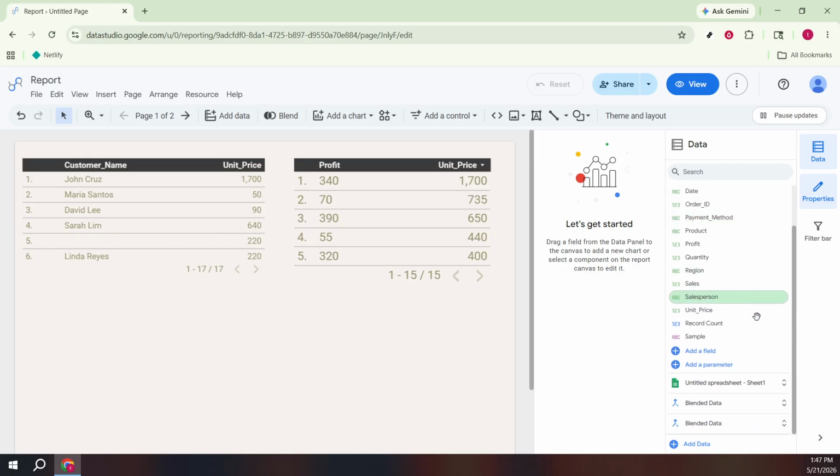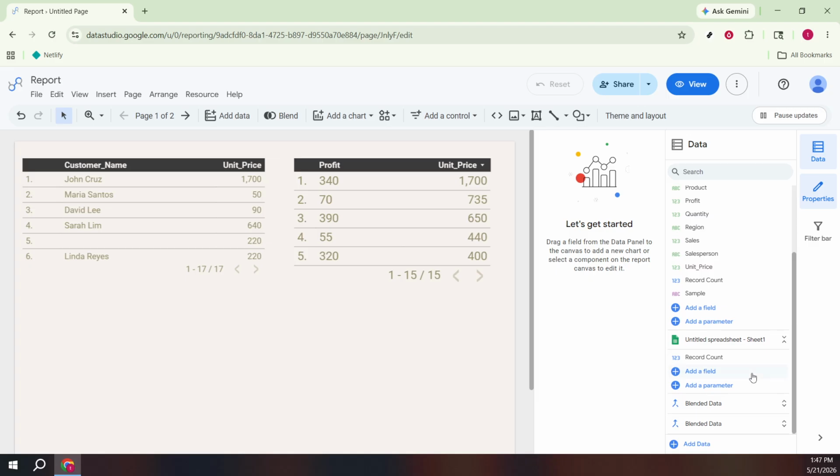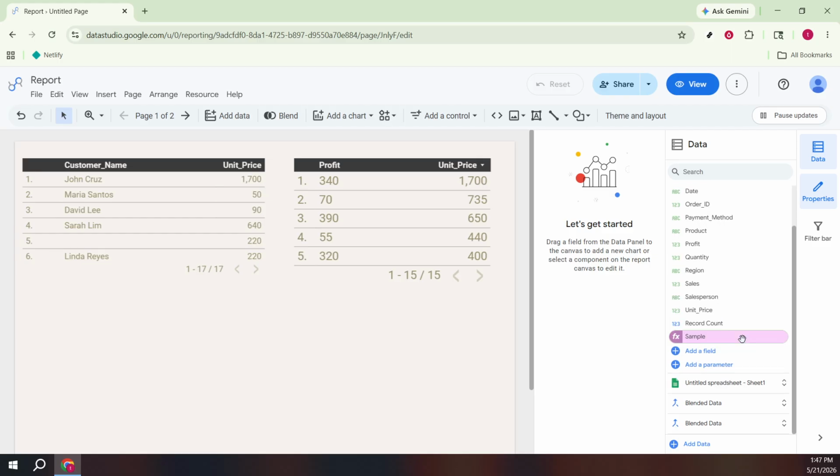If the columns don't look right, check that your sheet's first row truly contains the field names and that currency and date formats are set correctly in the original spreadsheet. Those settings carry through and help your totals and date groupings behave as expected.